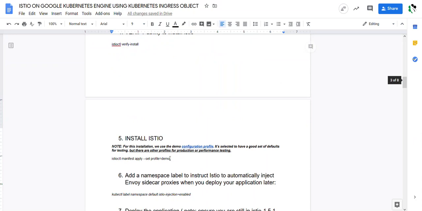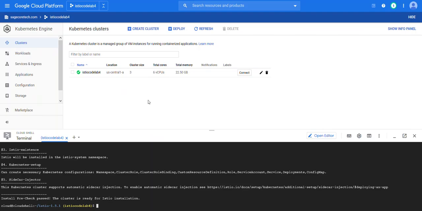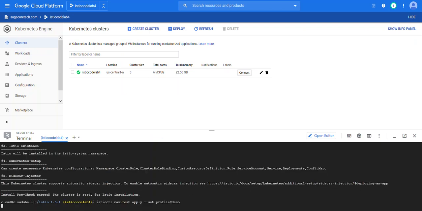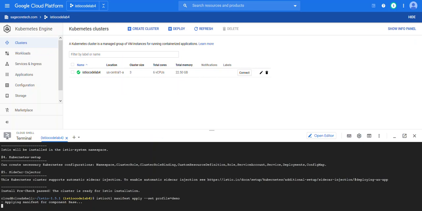Now we can actually install Istio. I highly recommend looking at all the other configuration profiles. For this video, we're going to use the demo profile. So we're going to apply the demo manifest, and this will start installing Istio into our cluster. Give it probably a couple of minutes, and this should be done.